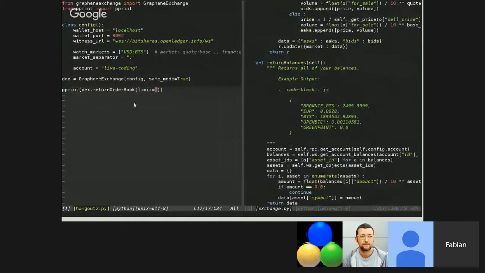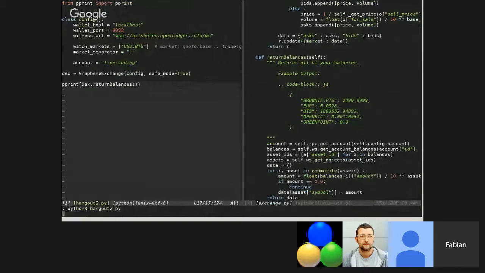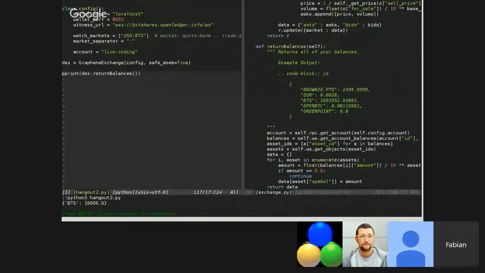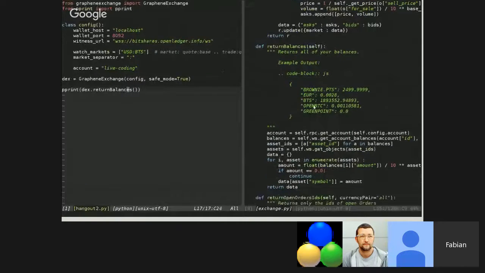Okay, balances. That's now something a little different. Return balances is a little different because it involves only the account, and it will give you all the balances of that account. And as you can see from the blockchain, it is pre-funded with some BTS, 10K BTS.